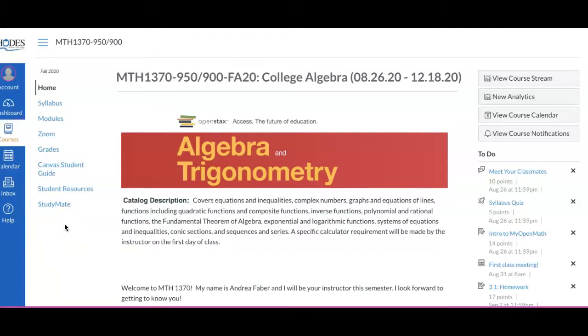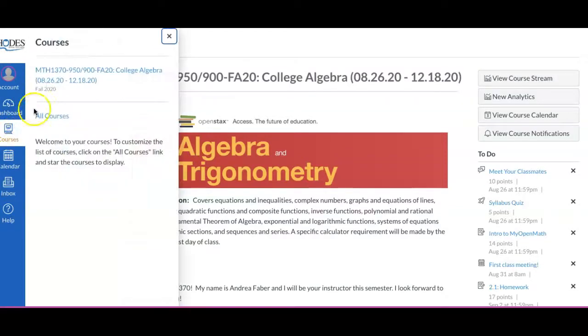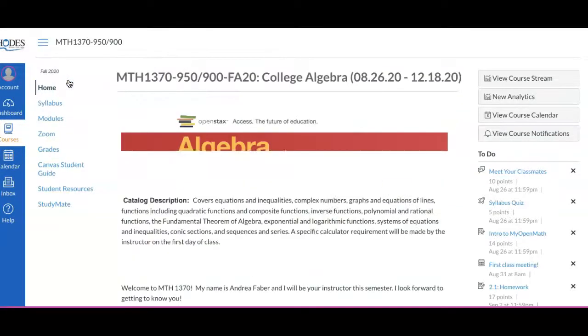If you're familiar with Canvas, you know that over here on the left-hand side is our menu of where most everything is in the course. This is just how we get into the course over here, or you could have used the dashboard when you first got in.